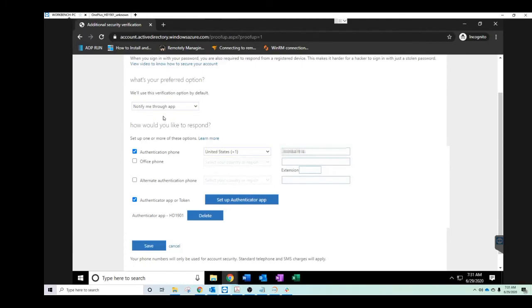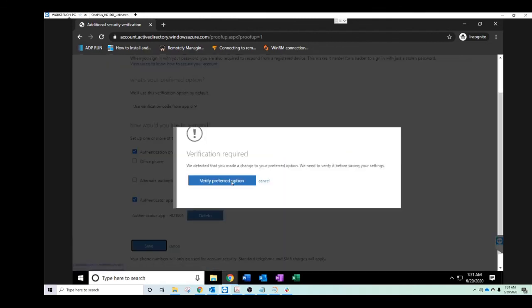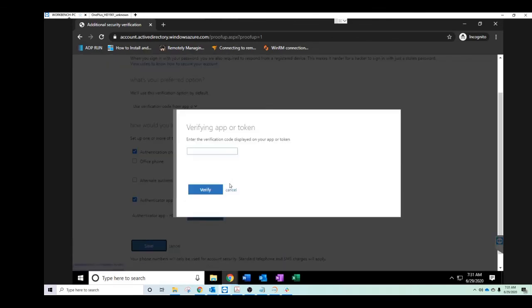So right now you have the option to change your default method, whether you want to use the push notification on mobile app, you want to receive a call on your registered mobile number, you want to receive the text message on your mobile number, you want to use the app code. So I'm going to use the app code, and I'm going to save this. Since I'm changing the default verification method, it is going to again provide the code. So it's going to again ask me to verify.